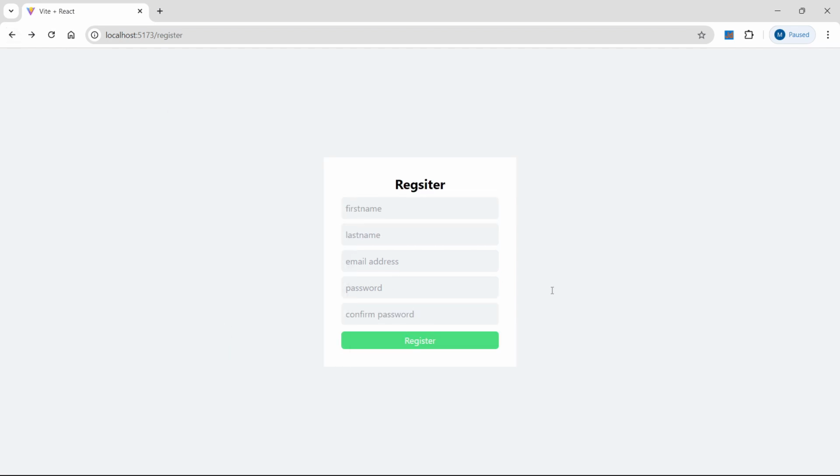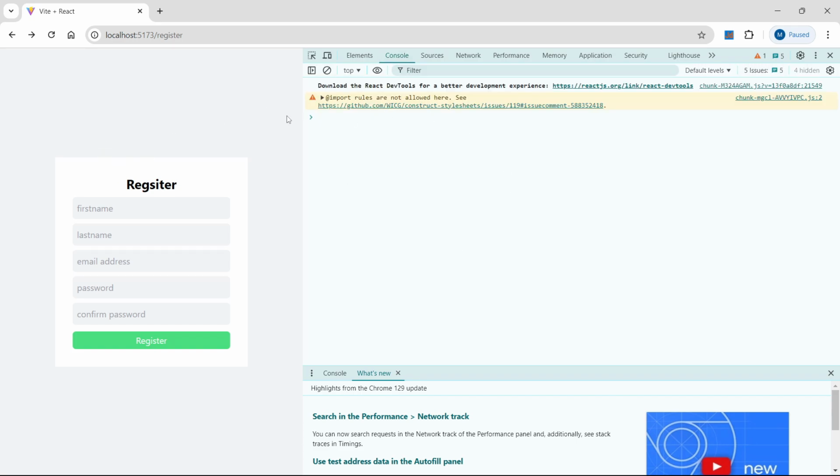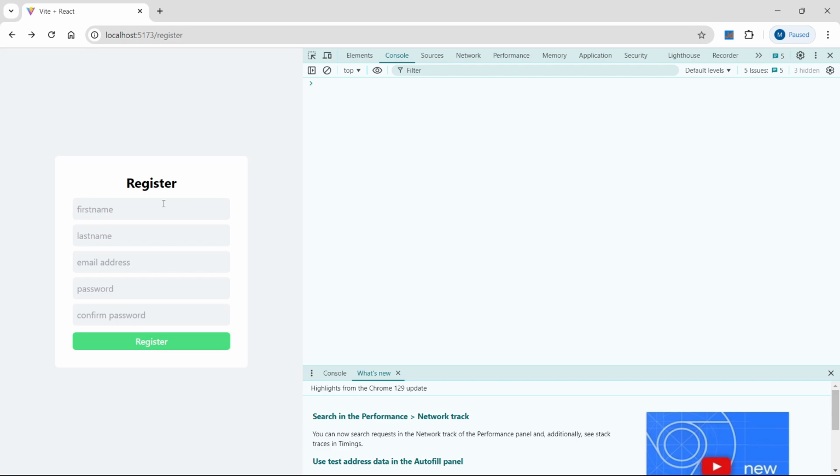Okay, now let's open the console and go to console. Here are warnings. Now take first name John, for example John, and last name Doe, and email john@gmail.com and password John123 and also confirm password John. Now let's click on the register button and you can see first name John, last name, this is the email and this is the password and this is the confirm password. Okay, all the values are getting fine.